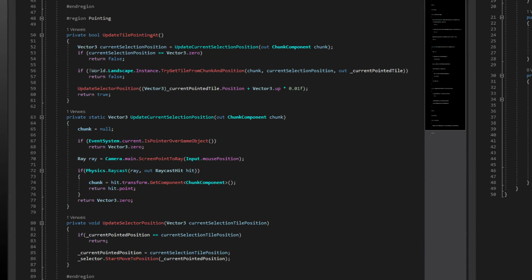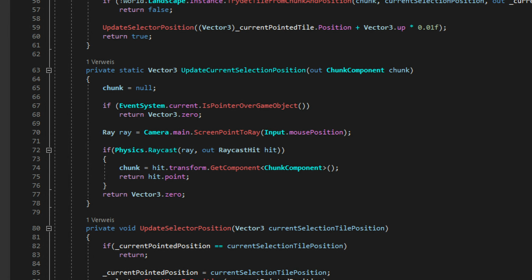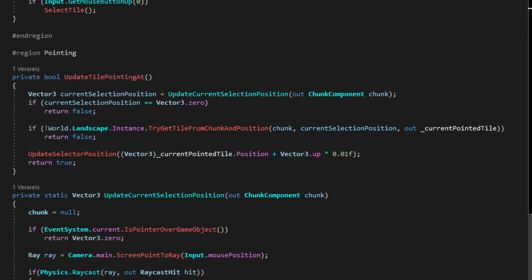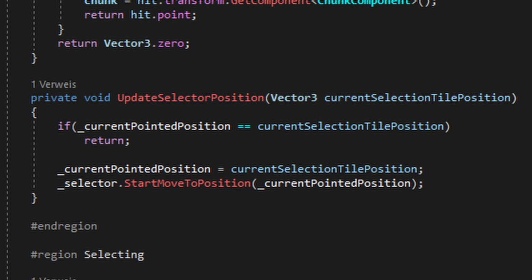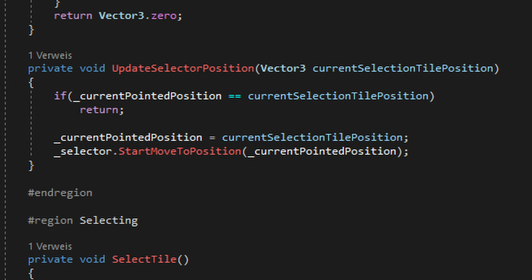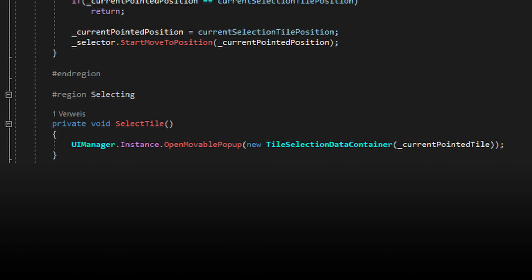It checks at which position the player points with the mouse cursor, finds the nearest tile and tells the selector where to move. When the player clicks on the current position, it sends an event with some data about the tile to the UI manager, which then opens a pop-up window to show the data to the player.